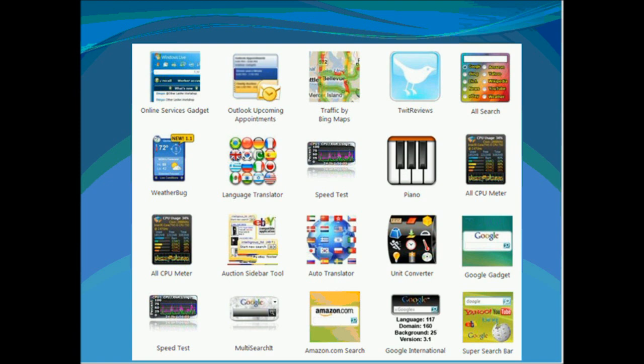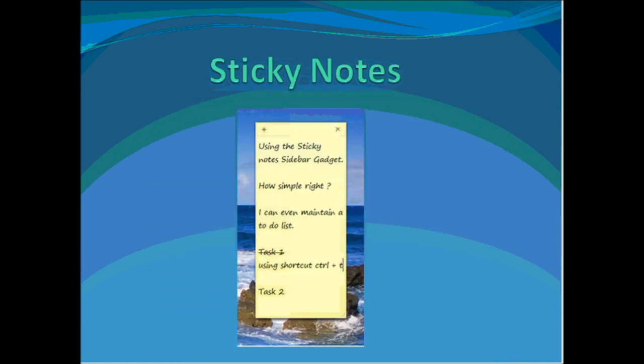I'll be explaining a bit about sticky notes. Sticky notes is also a kind of gadget, and it is included in Windows 7. What it does is that you have a notepad or some sticky note kind of thing, that you often use to note down all the things that you want to do, like a to-do list. So sticky notes is using this particular gadget.